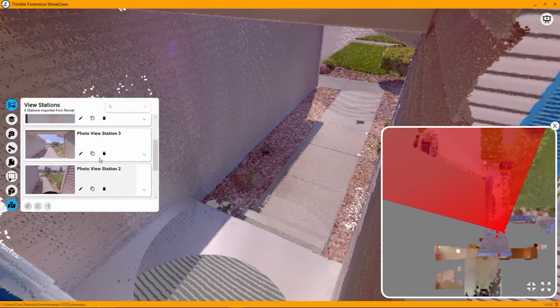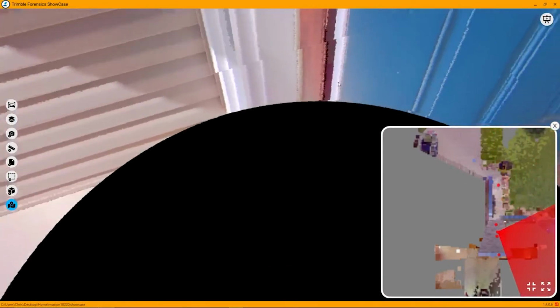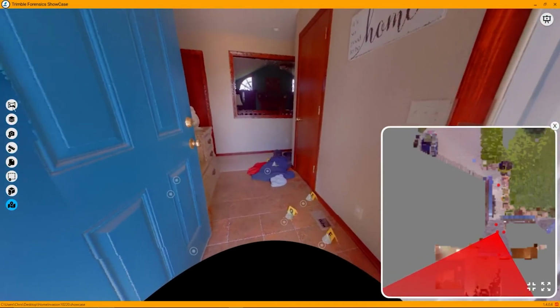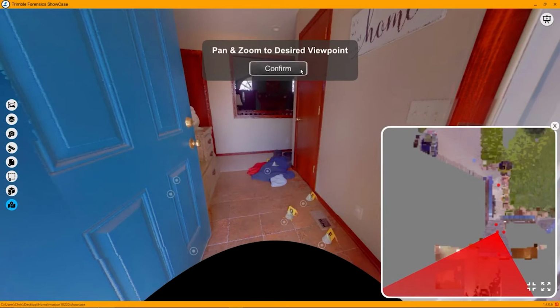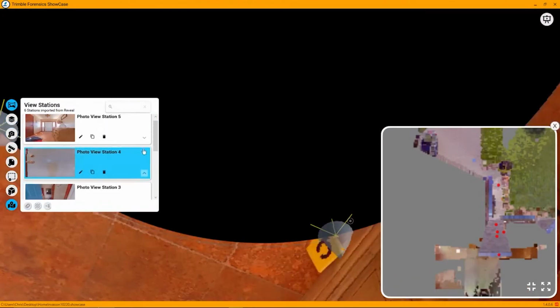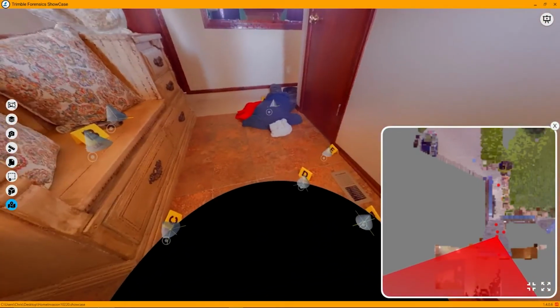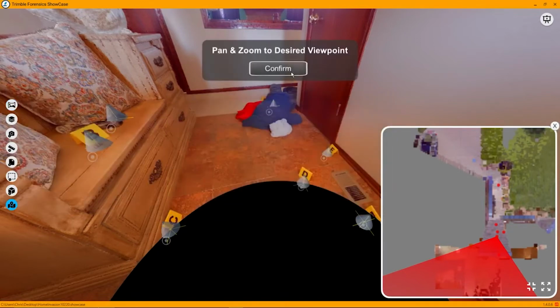All right, let's go to Photo View Station number 3. And this I want to show here, walking in the door. So I'll take 3. I'll give it a viewpoint. Go to 4, which is just inside the door. Give it kind of the same view. So right here, save that view. Update.